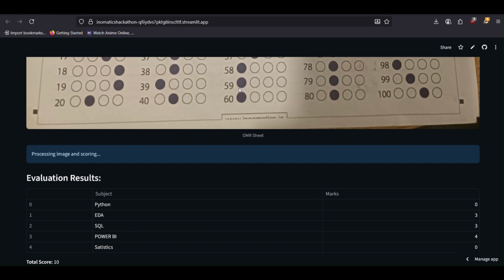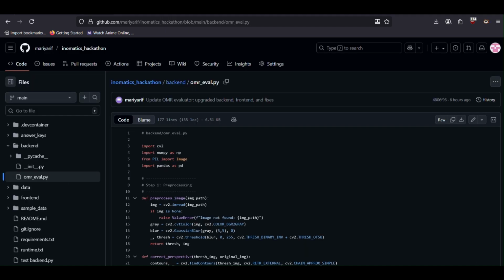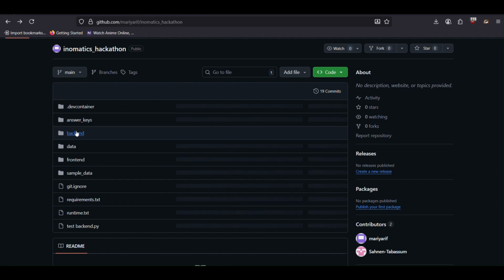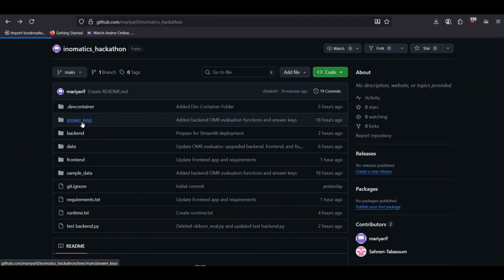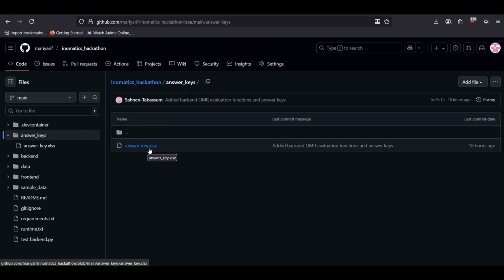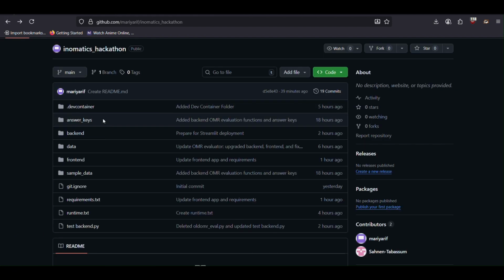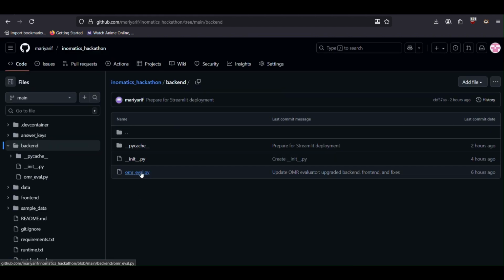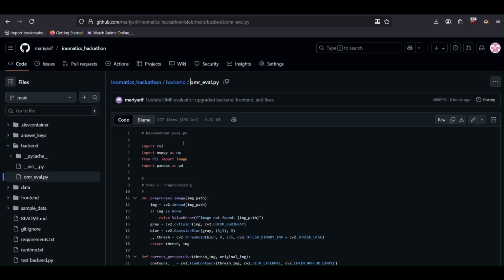So now we'll just go to a repository to see all the backend and front end code behind this app. Let's just go here. In this we have the answer key where we kept the answer key sample which was provided to test our code, and then this is the backend code, OMR evaluation, where all the evaluation of the OMR sheet occurs.